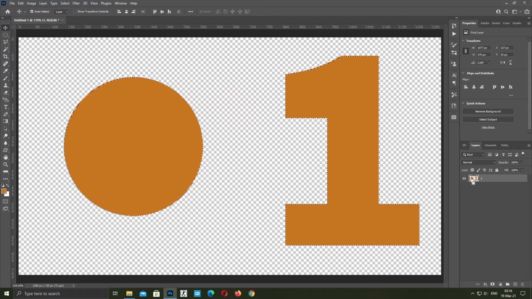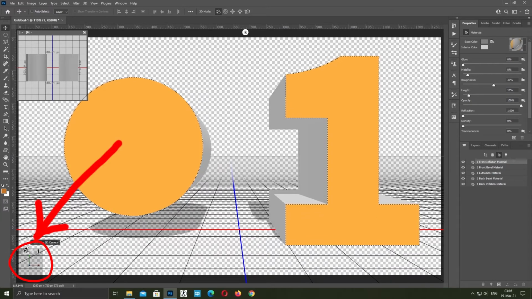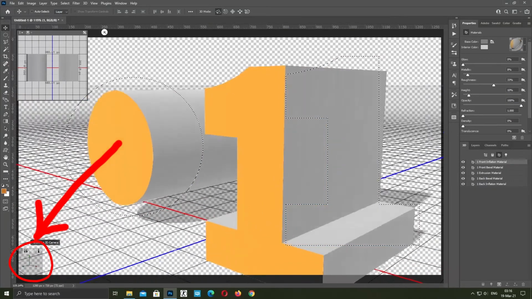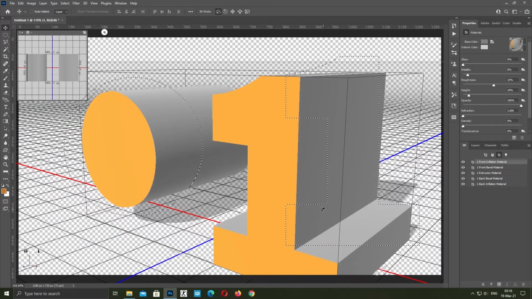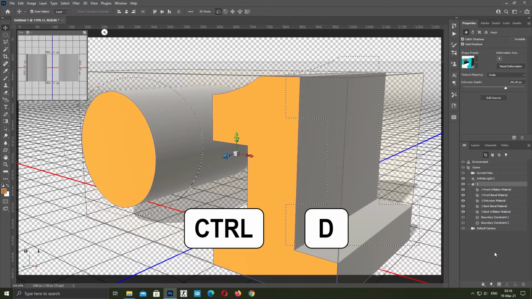Control-click on the layer to select the shapes. Go to 3D and create a 3D extrusion. Use this widget to rotate 3D objects. Press Ctrl D to deselect.